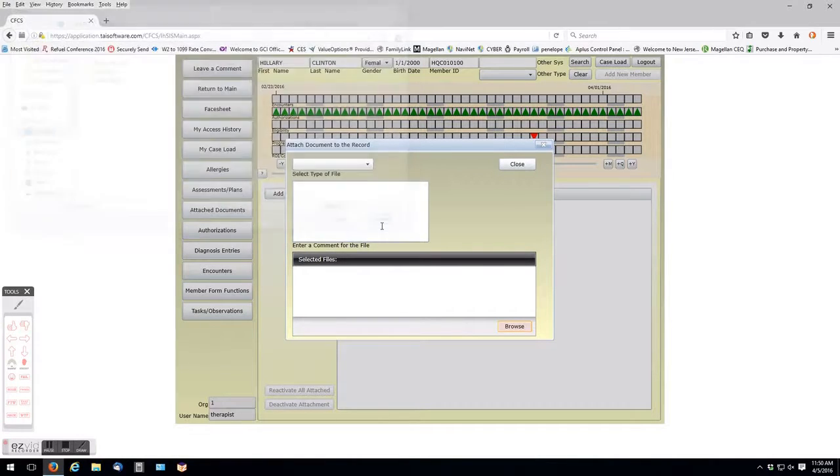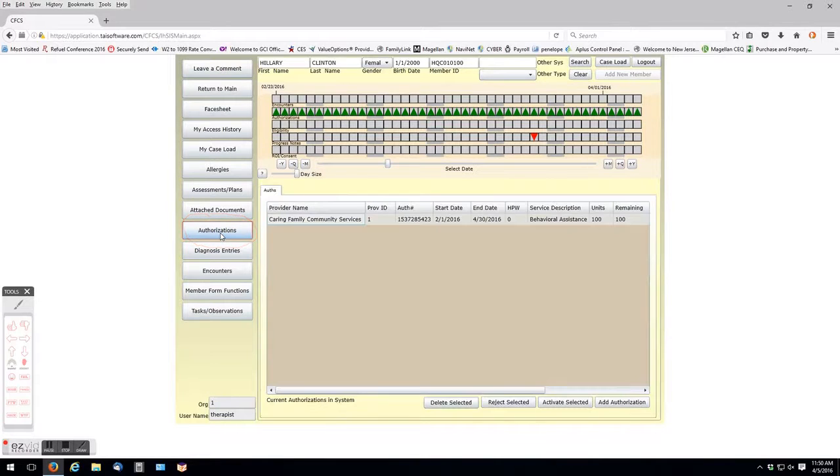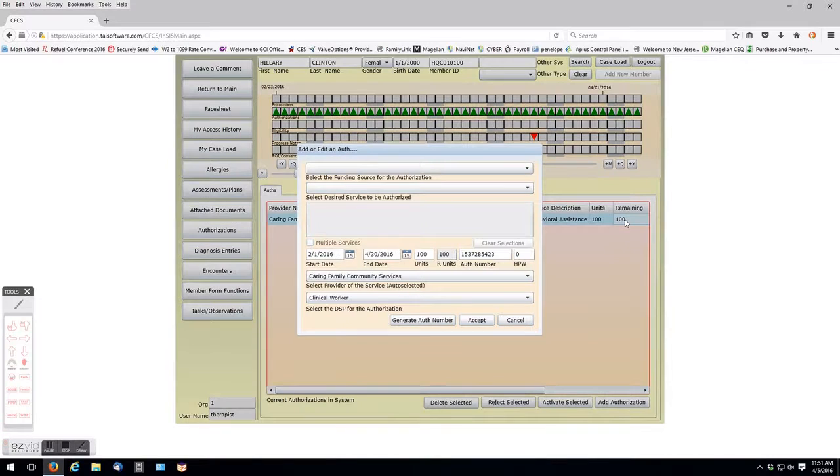The next button down we'll talk about is authorizations. This is a very important button. You're going to be able to see all the authorizations for the child you're working with. As you'll see on this screen, the child only has one. It's for behavioral assistance with these dates and these units, and eventually the remaining units will be counting down once the system is fully functional and we're adding new auths to it.